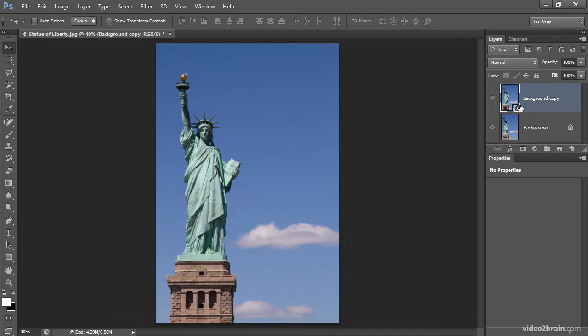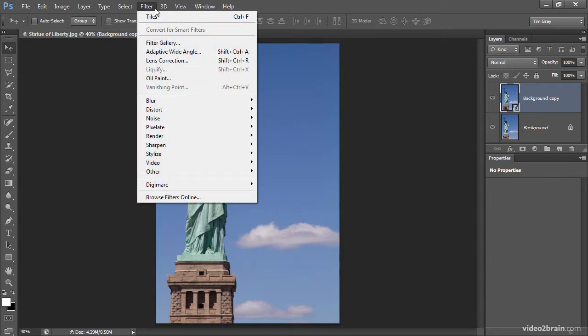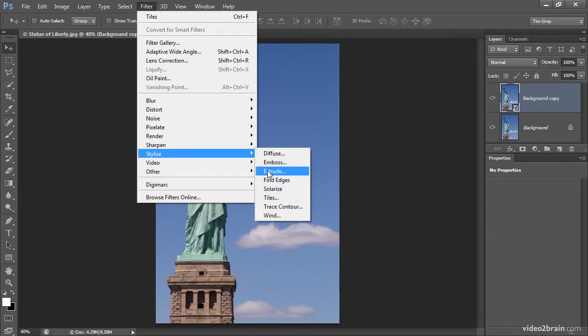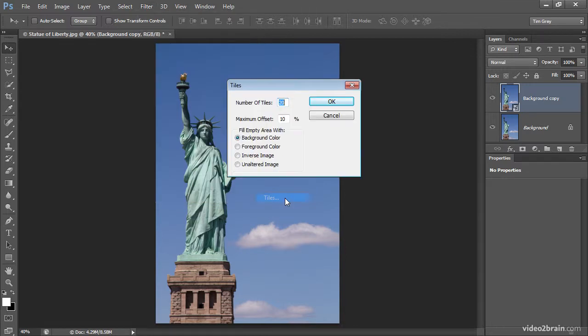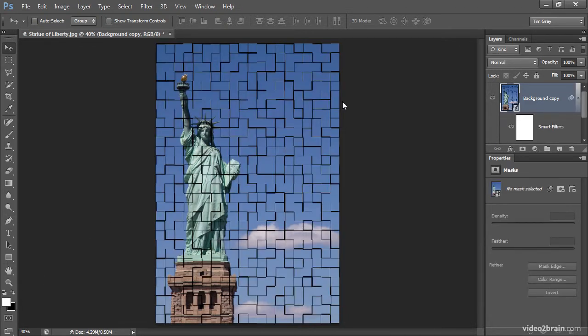Let's go ahead and choose a particular filter from the menu. So I'll go to the Filter menu, and in this case, I'll choose Stylize followed by Tiles. It's not really critical which particular filter I'm using. The key is that I'm applying a filter to a smart object layer, and so this filter will be applied as a smart filter. When I choose that command from the menu, you'll see that I get a set of options available to me. I'll just accept these values. I have a number of tiles set to 20 and the maximum offset at 10% with the empty area filled with the background color, which happens to be black at the moment. I'll go ahead and click OK, and that filter will be applied.